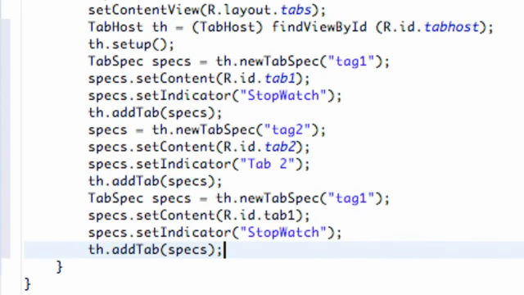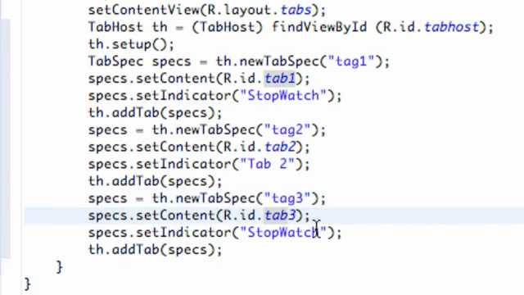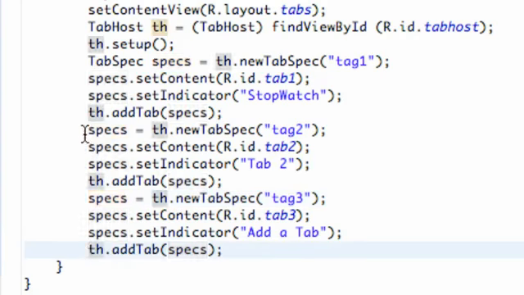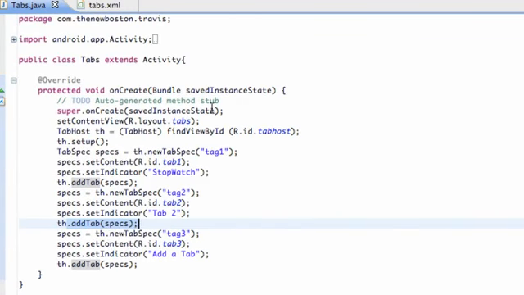And then let's paste it one more time for a third tab, with the name tag3 and with the content tab3, and we're just going to add a tab. The next tutorial might not be that awesome, but that's what our third one is going to be. And now just quickly, we save it. So again, you define the specs, and then from the TabHost, you add the specs in your onCreate method.